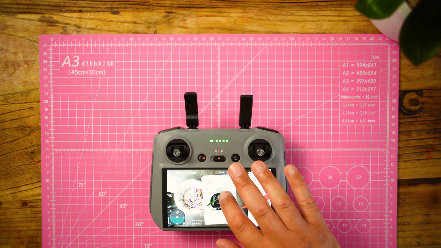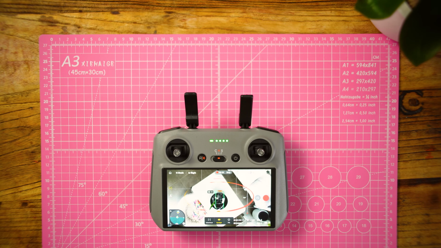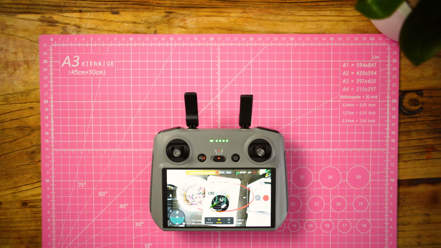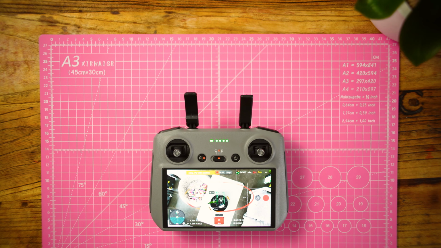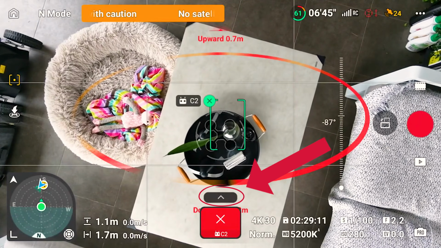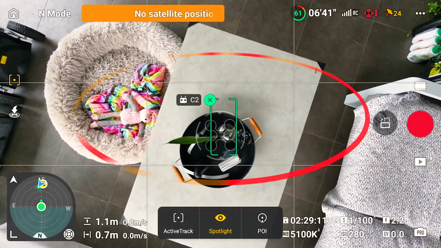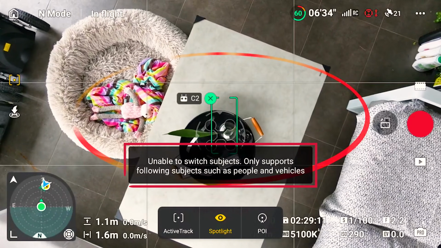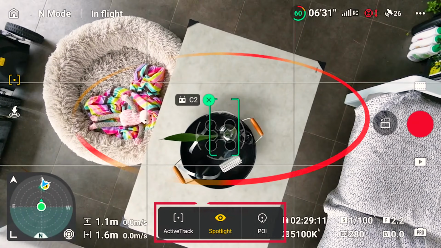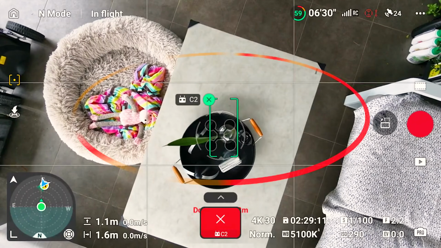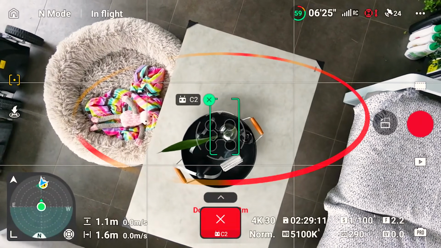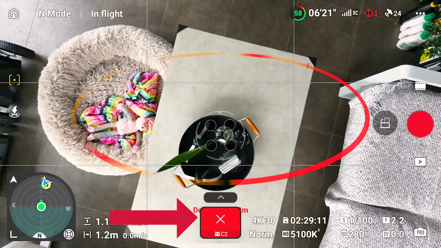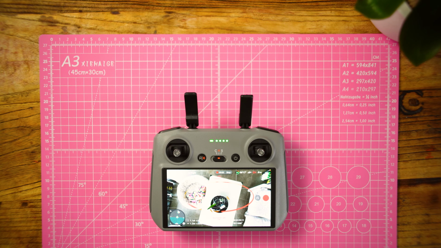For this instance, I am simply going to go on the RC2 controller and put my finger on the screen and drag to create a square. This will select the object. FocusTrack is enabled. However, if I go to the up arrow on the RC2 controller, you'll see that I'm in the default of spotlight, so I'm spotlighting an object. If I want to select the ActiveTrack icon, I get a message that it only supports the following subjects, such as people and vehicles. Point of interest, spotlight, and ActiveTrack are the three options available in the FocusTrack menu. To cancel or stop, look for the green circle with the cross, the red square with the cross, or the C2 button on the back of the RC controller to stop your ActiveTrack.